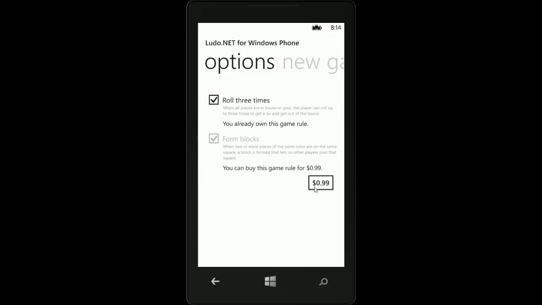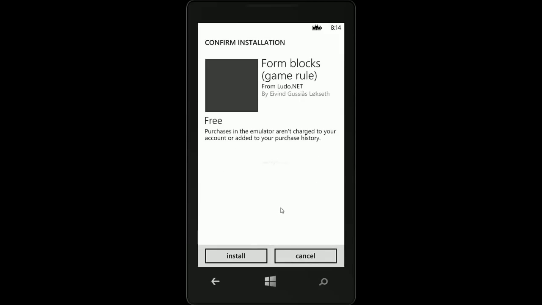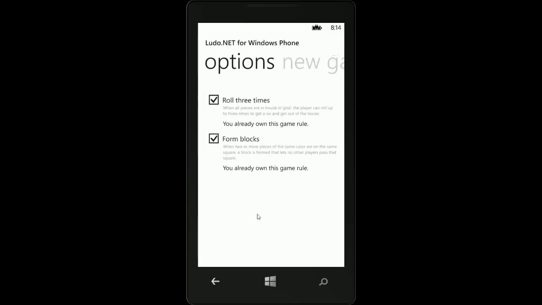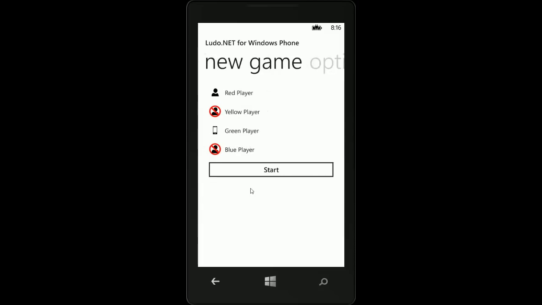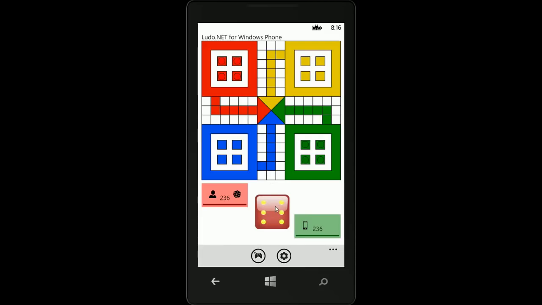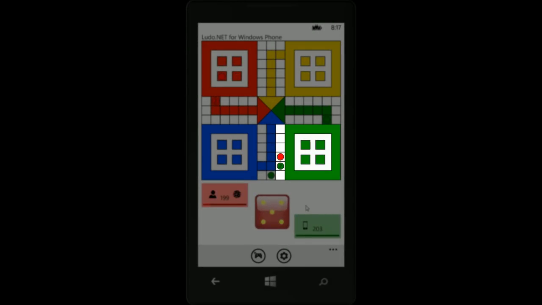The second game rule, form blocks, is turned on by default. When this rule is unlocked, it can be turned off. Do so if you don't like that 2 or more pieces on top of each other blocks other players from passing that square. But be aware that all pieces will be turned in if another player happens to land on your stack of pieces.